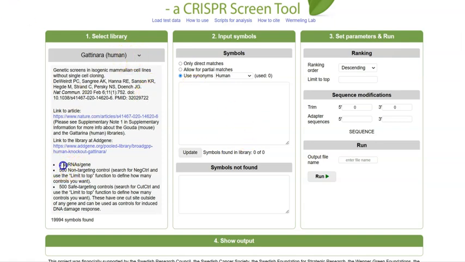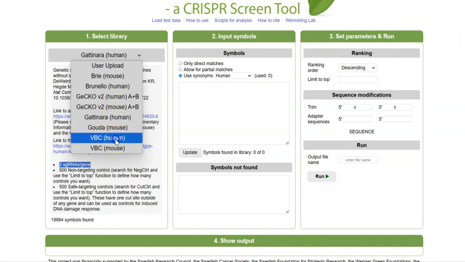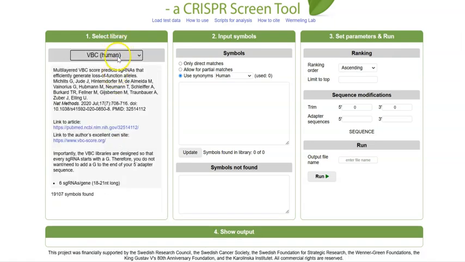And also we included this because this is a more condensed library, and that's a trend, I would say, that people start realizing that you can use smaller libraries and still have good discovery, but using fewer cells, right? And then lastly, we included the VBC library, which we started to use a bit, and it's working really well.